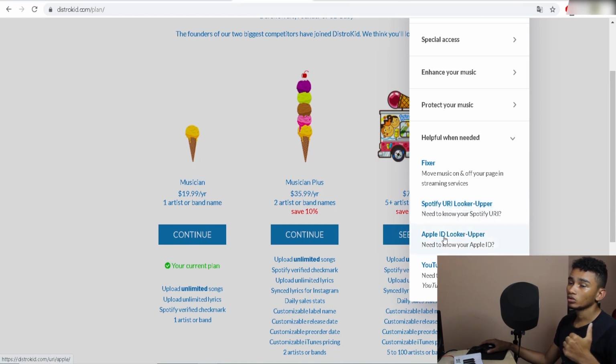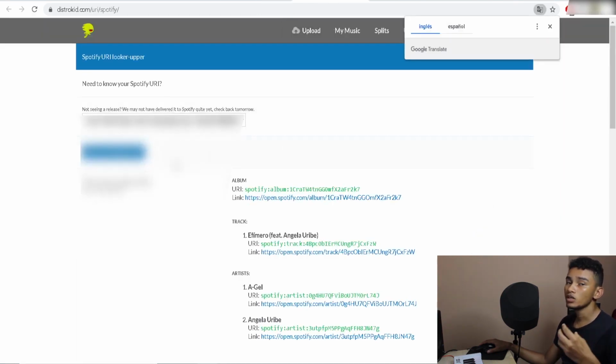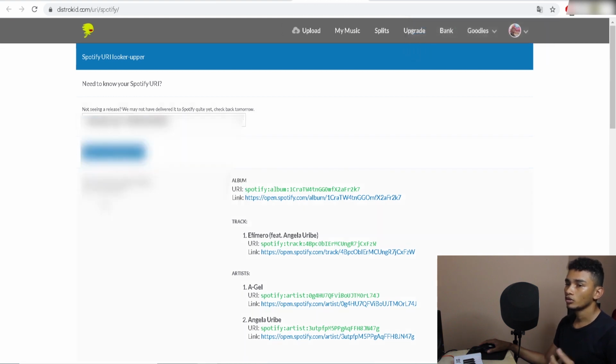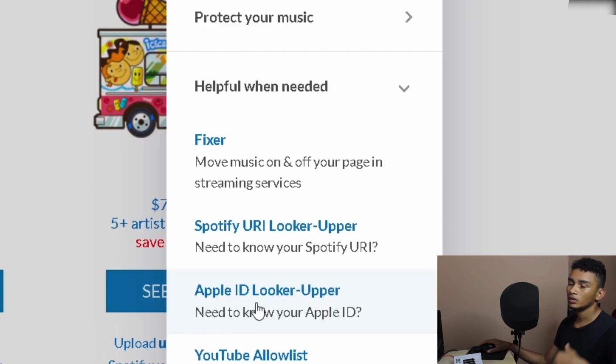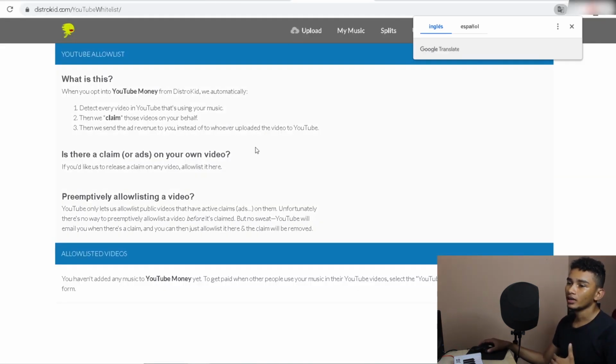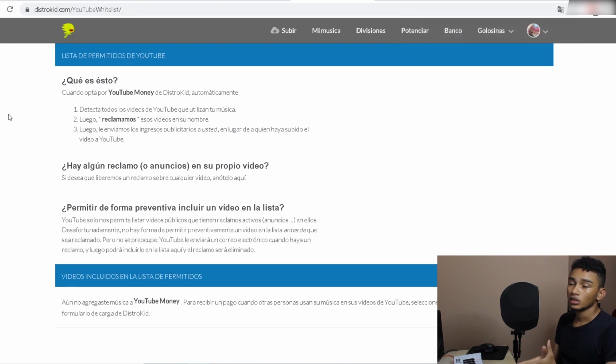Then if for some reason we want to see the Spotify URI of some of our songs, here we can do it. Here we can find it. And likewise with the Apple ID. In this last section, we can see the list of allowed channels in order to avoid content identification claims, in case we have previously acquired this function with DistroKid.